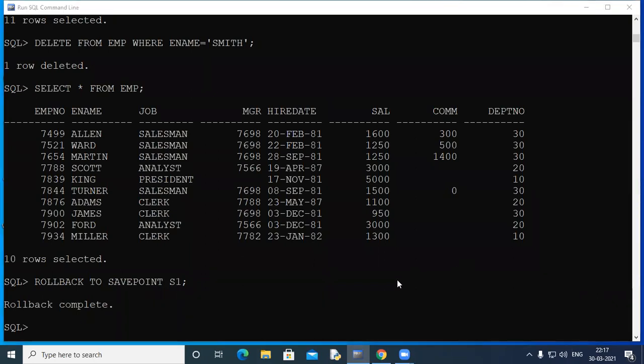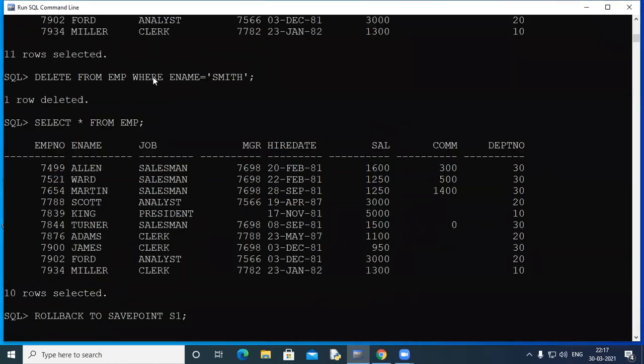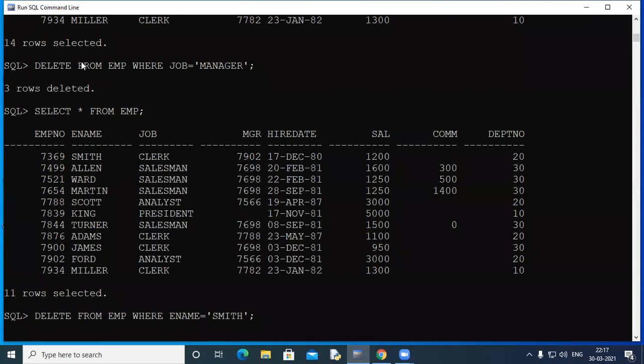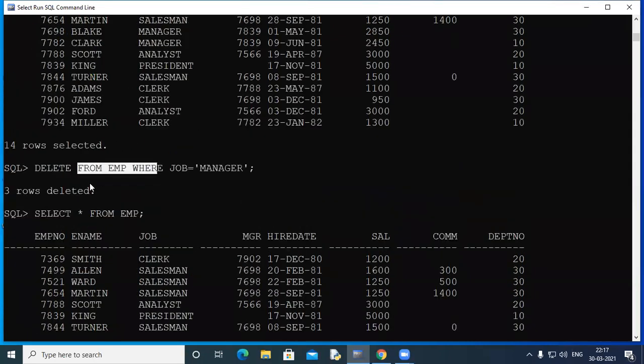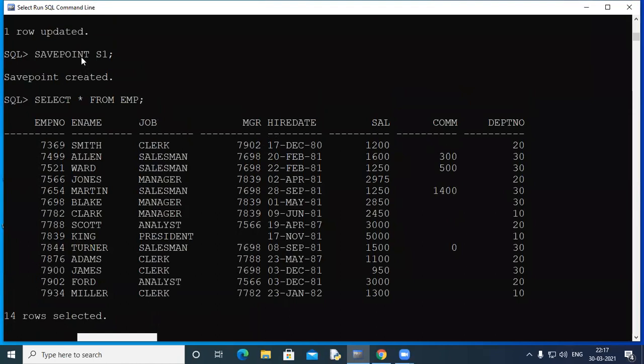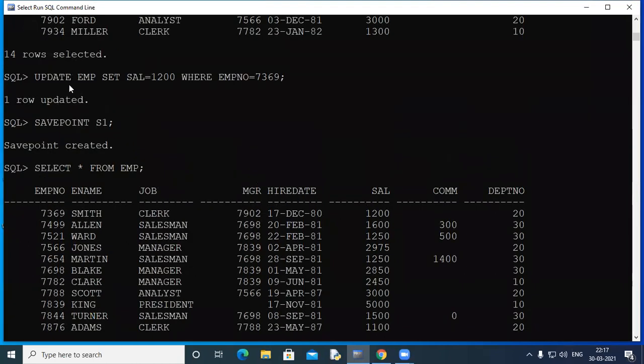Yeah, Simran, what do you think? What would be the contents now? What has been rolled back? Yes, Simran. Sir, the first statement where we have updated the salary of Smith, that would stay. Yes, sir. So it has rolled back this delete. It has rolled back everything till this point. It will not go beyond this point. So this salary would stay as 1200.